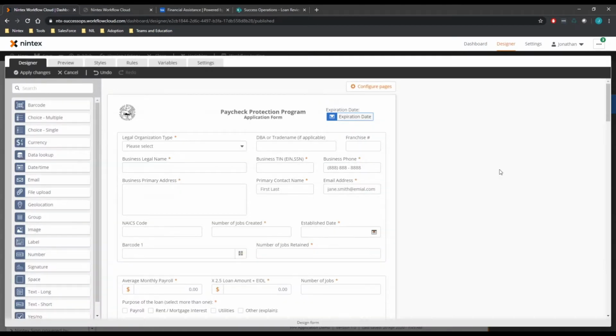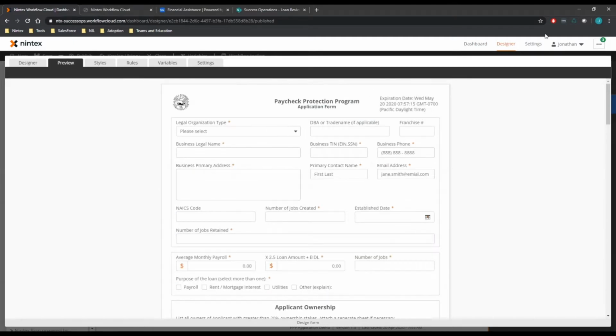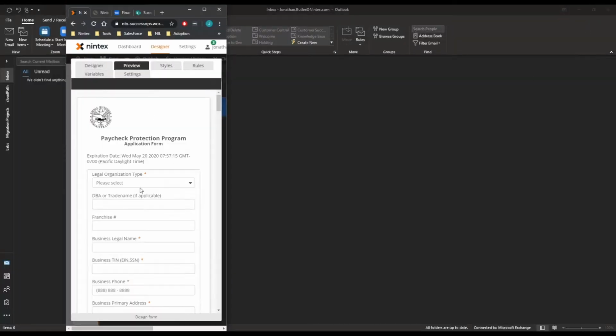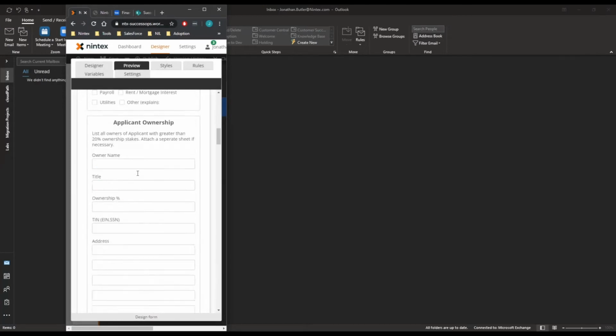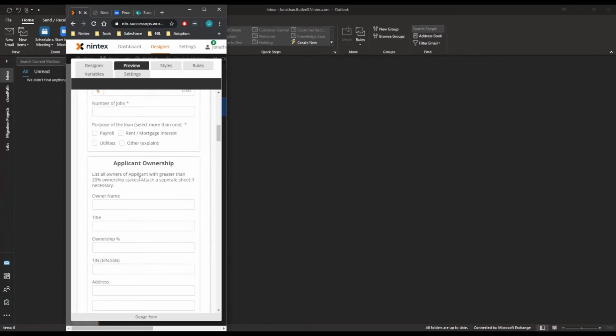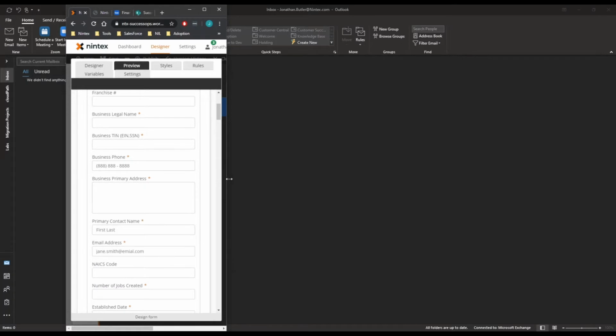So the beautiful thing about using Nintex Forms for Nintex Workflow Cloud is that not only is it a drag and drop designer, but it's also 100% responsive. So not only can I move these controls around and the form will reconfigure itself, I can also preview this, and we'll see this in the real form as well, and when I change my window size, the form automatically reconfigures itself for whatever size my screen is.